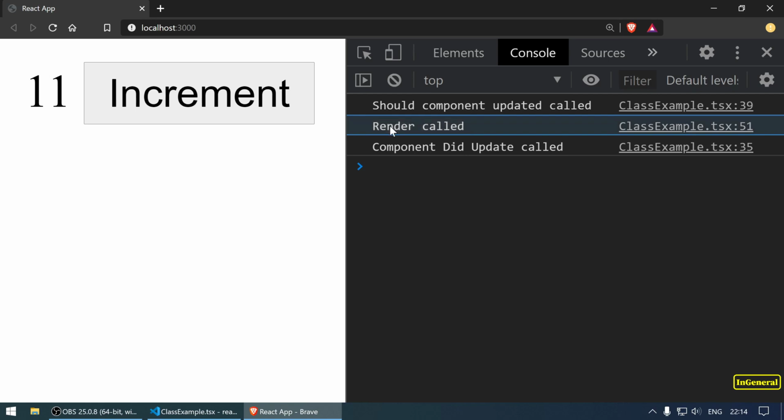Now inside the render method, we have printed this message "render called". After this render method execution, it has called the componentDidUpdate method. See the sequence. Now, just to understand it better, I'm reloading the UI, just to see in what sequence the overall lifecycle methods have been called.